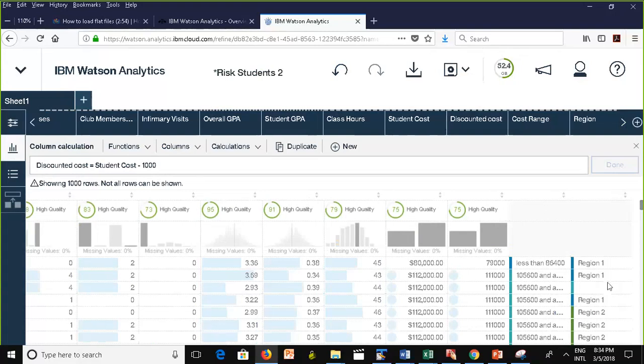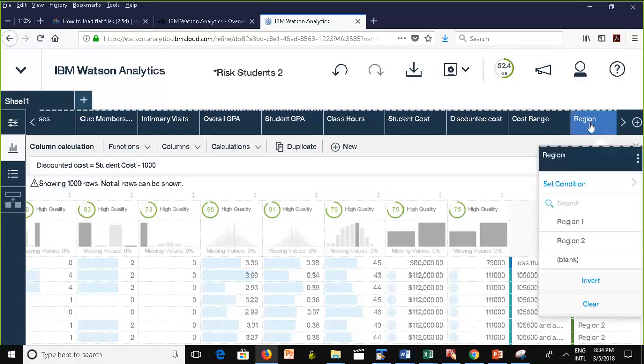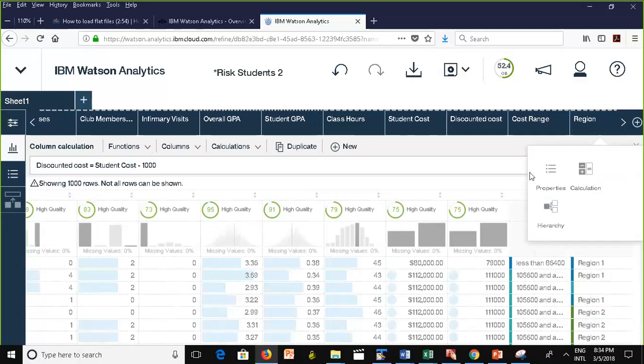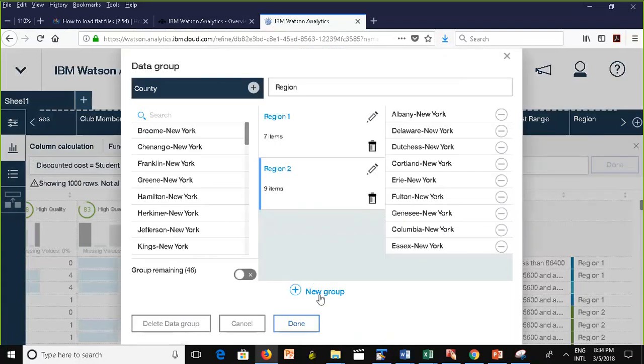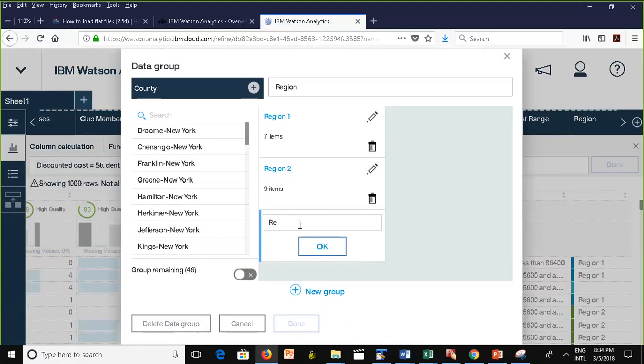And the reason is I did not assign all of these counties to the region. I made a mistake. So how did I fix it? Look, I have to click on the column name in here, and I have to click on this ellipsis. I have to click on the properties, and then in here I have to click on edit data group, and then I can create region 3.